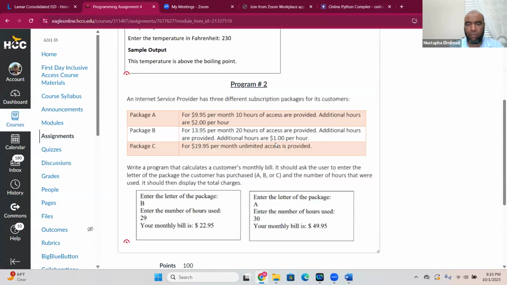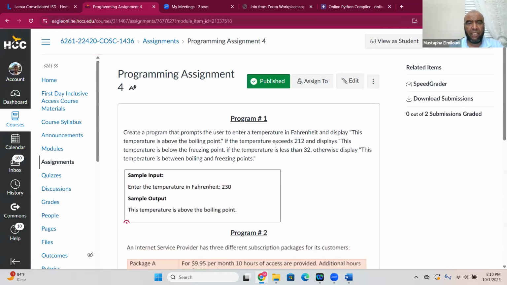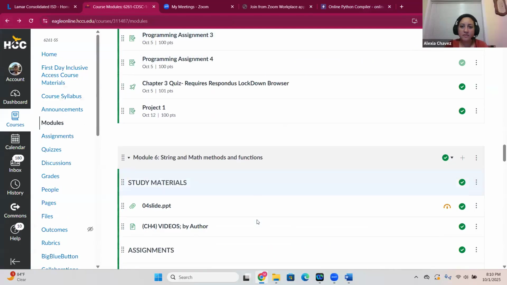All right, this is the programming assignment, and there is a PowerPoint. You can go over it, just to make sure to make sense of this. That's it. Any questions about this conditional statement?